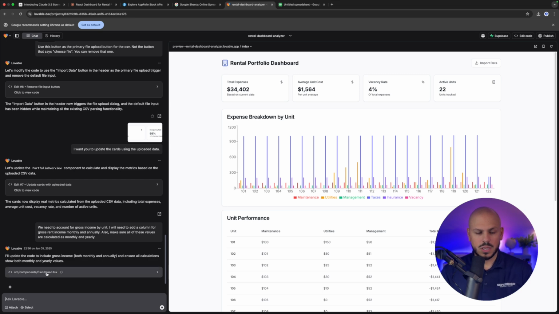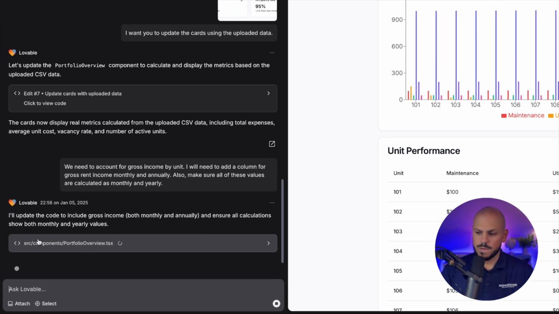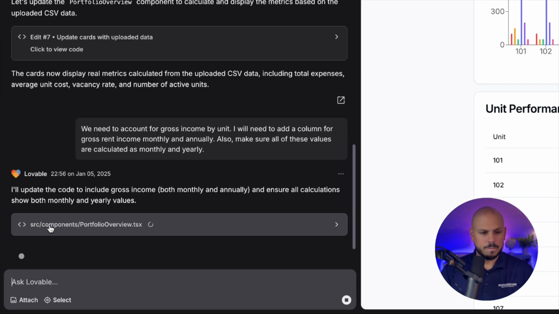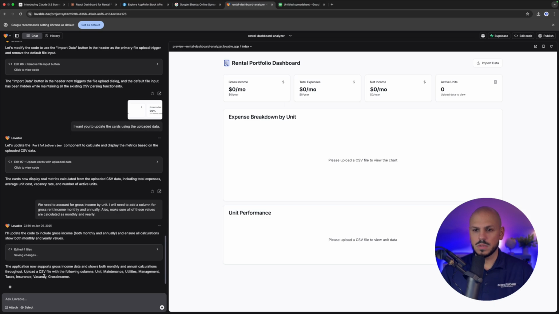All right, it's doing its thing. Components, CSV upload. You can see what it's doing down here. You can kind of read it. See? It tells you what it's doing. Unit list, updating that component unit list. All right, let's see what we get here.